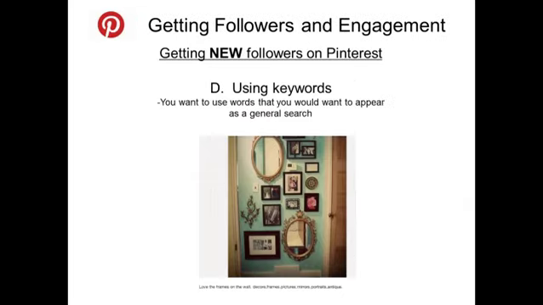And the last way you can get new followers is by using those keywords that we talked about last week and a little bit this week. The keywords will help people when they come onto Pinterest. There's a search bar, and if they put up in the search bar homes for sale in Kalamazoo, if you have used that as a keyword, your pins are going to come up in here. So make sure that you put in your description down here what you want as your keywords.